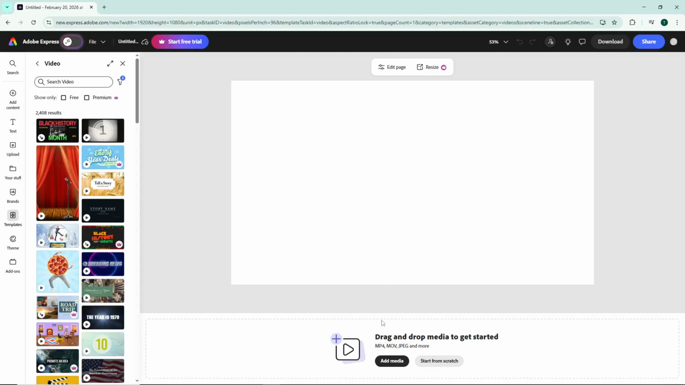You have two options. You can either drag and drop your video files directly into this space, or you can click on Add Media to manually select your files. For this tutorial, let's click on Add Media. A menu will appear with different upload options.